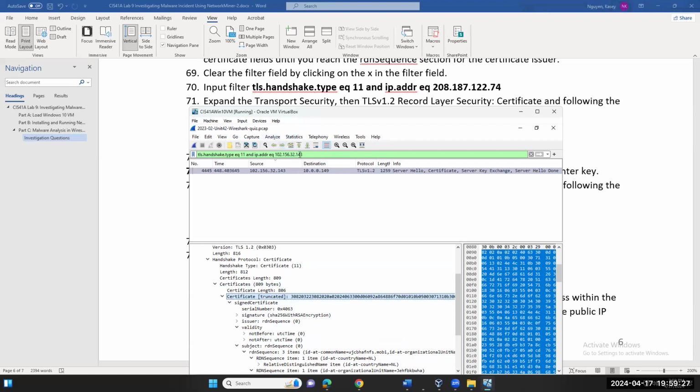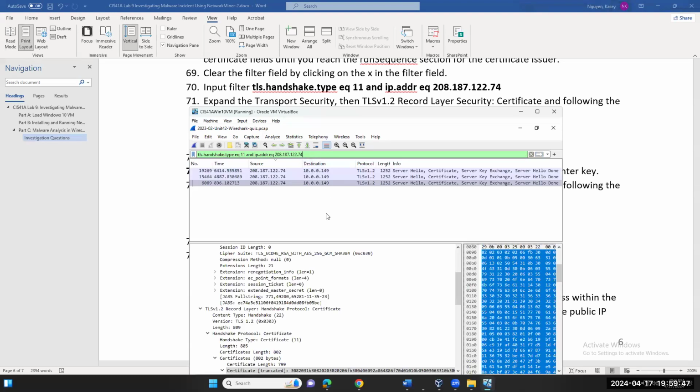And then for the next one, you would do the same thing, but change up the IP. So it's gonna be 208.187.122.74. So it tells me that this was sent from, right, the 208 IP address to our system.